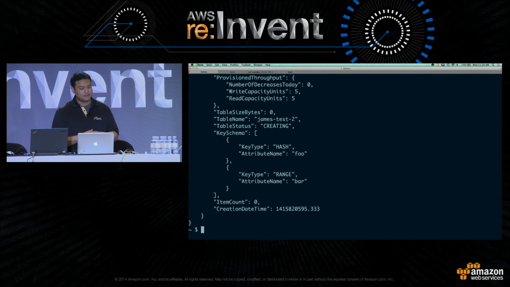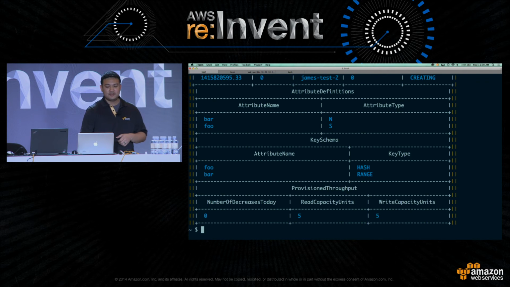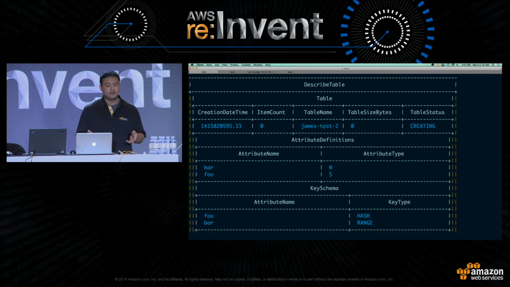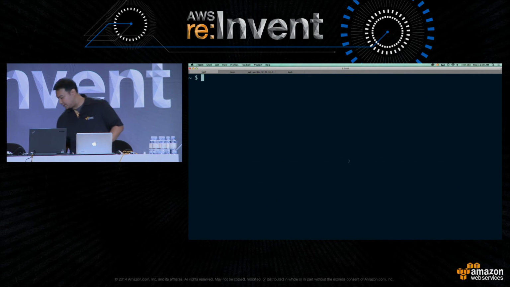So if I do this, and I describe that table again, you can see it's the exact same thing that I had created previously. I have foo and a bar, and I still have the same hash and range key as well as the provision throughput. But now I've overridden that table name. And so I can actually change this table name as well as any other of the top-level parameters that I want. And it makes it a lot easier for me to have this programmatic manipulation for input parameters.